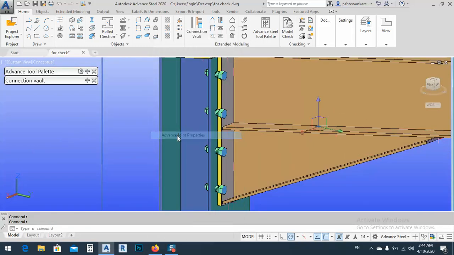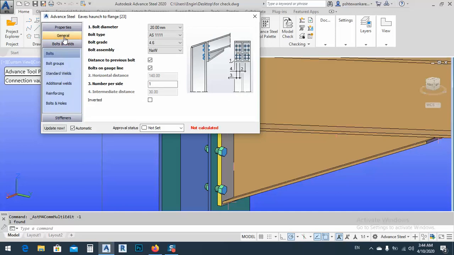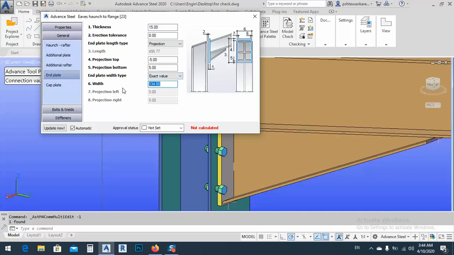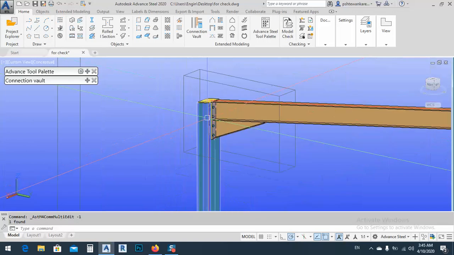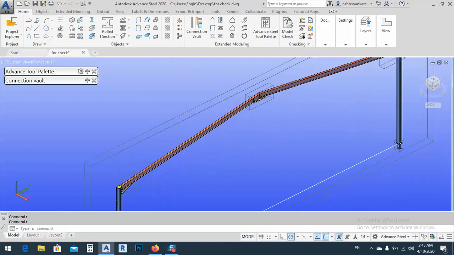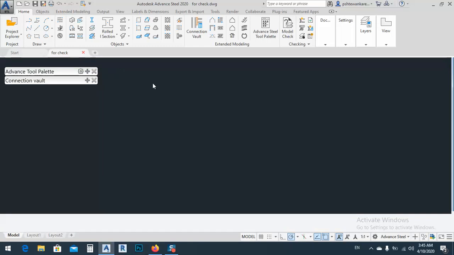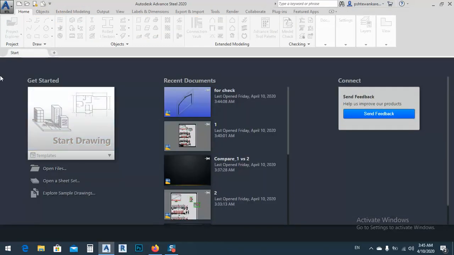Right click, advanced change properties. I'm sorry, general and plate. Again the same procedure. Okay, so we consider he found these two mistakes in our model. After that he sent this model back. Okay, I'll close everything. Now I'm just opening my original one.